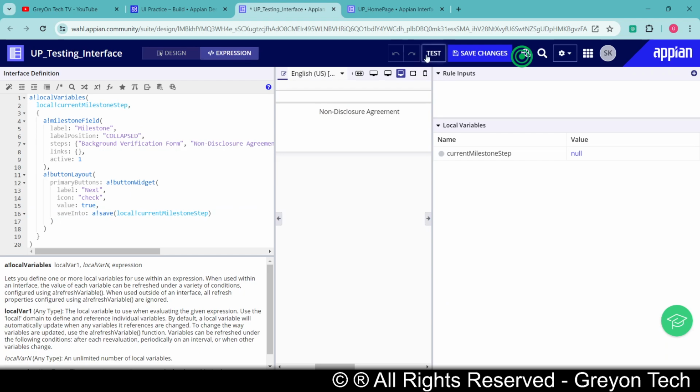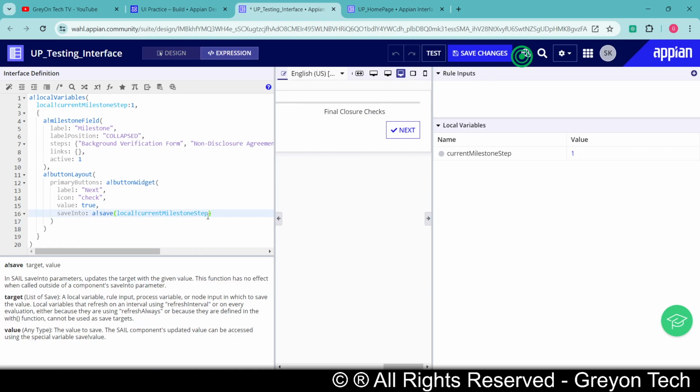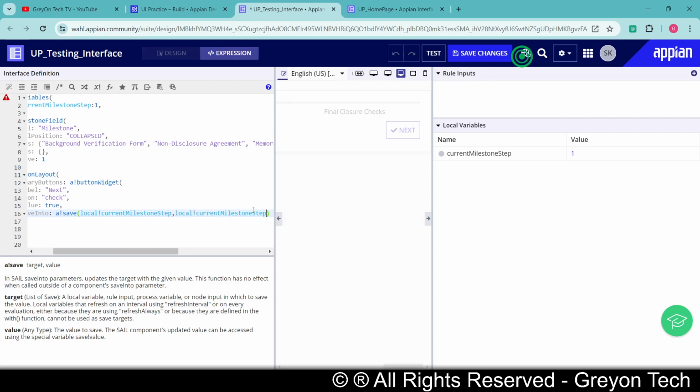Right now, even if you test, you see it starts with null. So it should not start with null. It should start with one. Test it now. It starts with one. Now in the save into property, we have current milestone step, right? So every time the user clicks on next, it has to increment. So I'll increment with local bank current milestone step plus one.